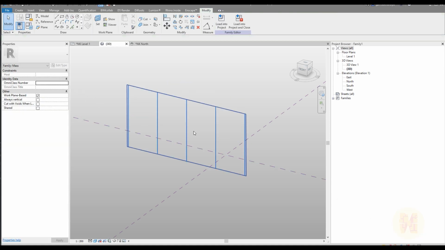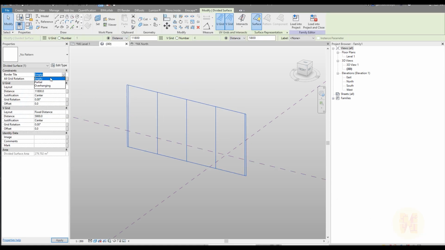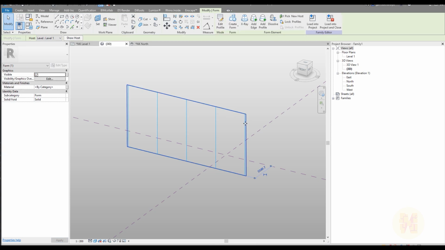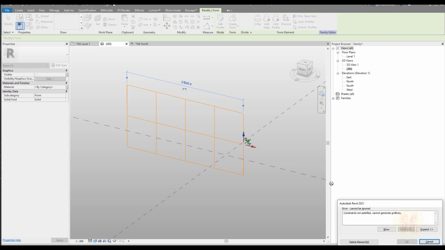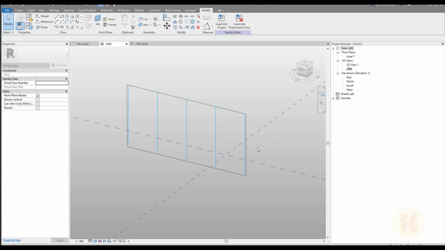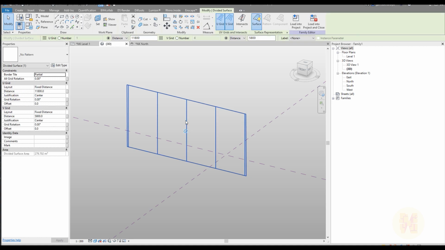I think I know why it's like that. I will do the partition here, and one more time I will try 23,200. Yeah, the same problem. Let's leave it like that. It's not a big problem for us, because we only want to try our panel. Okay, so done with that.